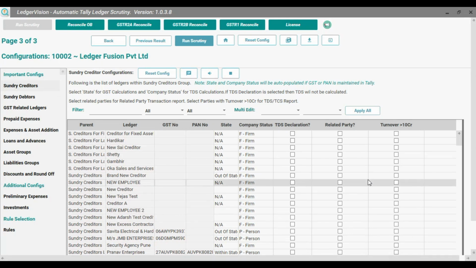Let's focus on configuration of third page. First mapping here is sundry creditors. All the sundry creditors are listed in first mapping page.